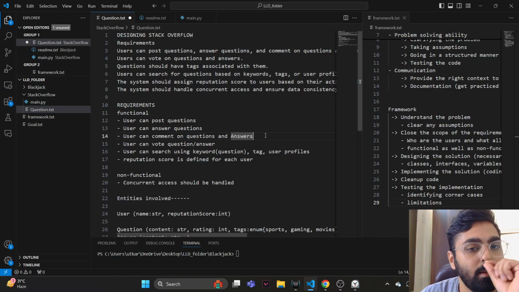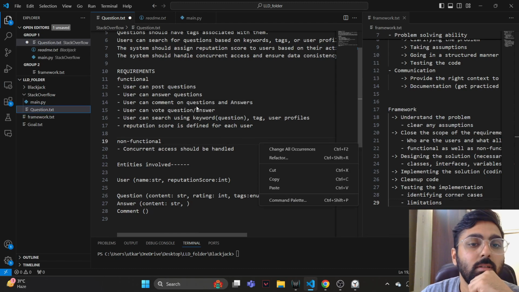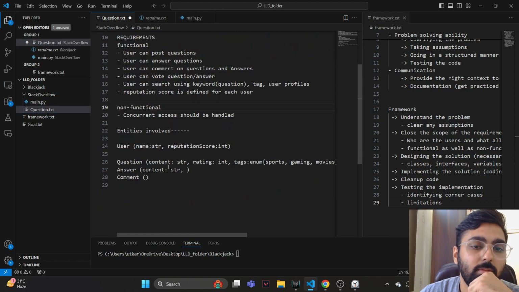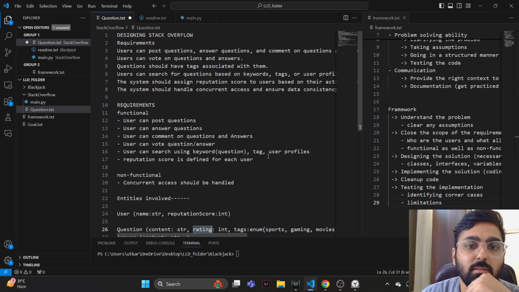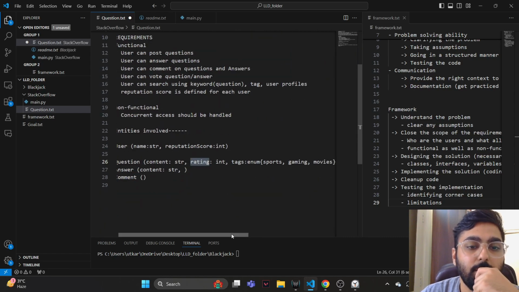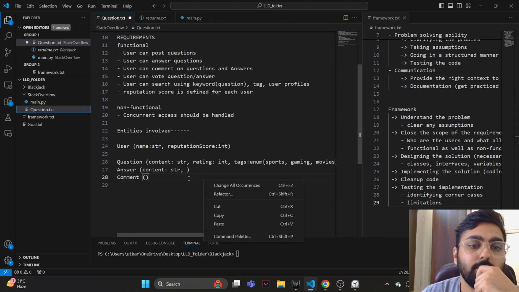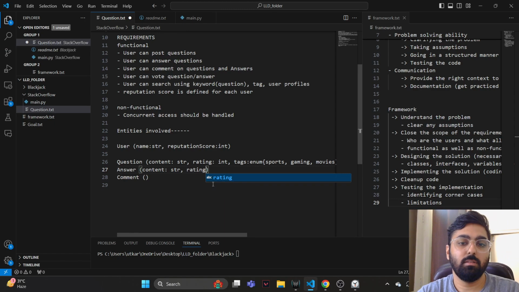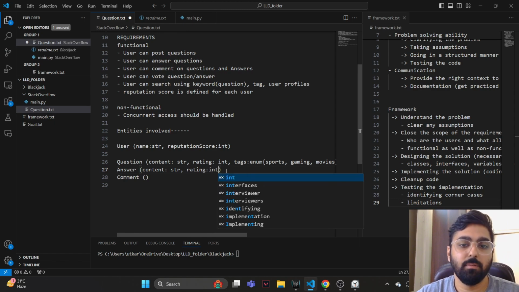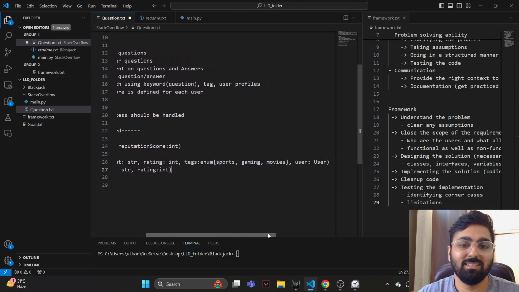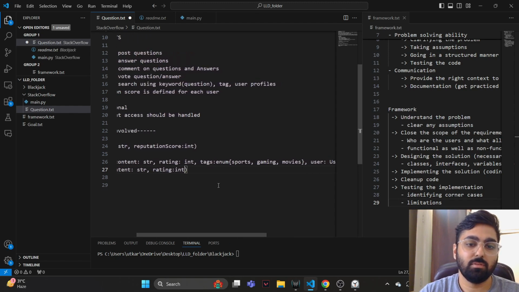Okay. The answer also has something similar, right? Does the answer have tags? No, the answer doesn't have tags associated with them. So the answer probably has a rating. It doesn't have tags. It does have a user associated with it.